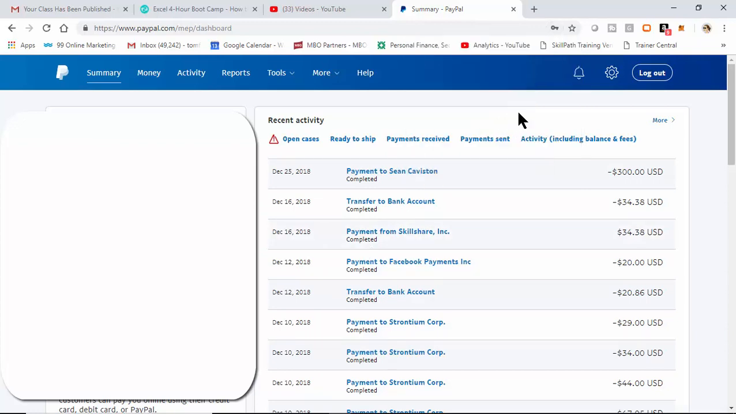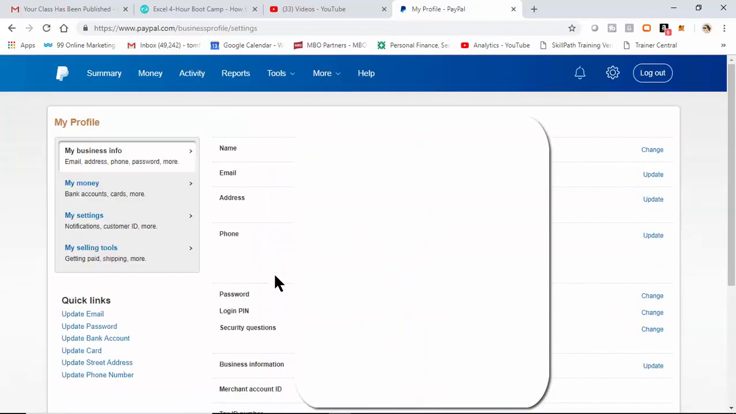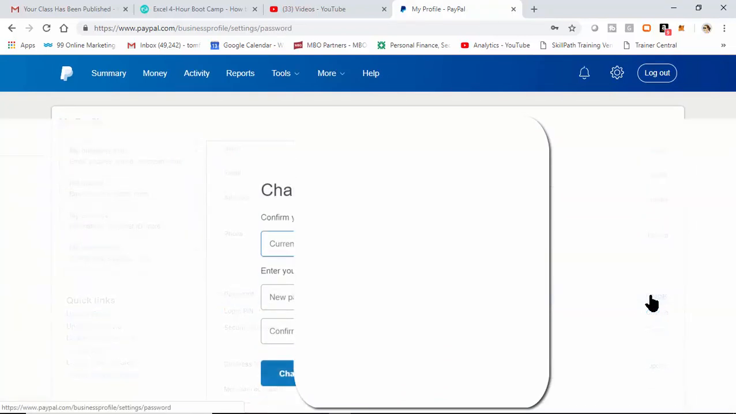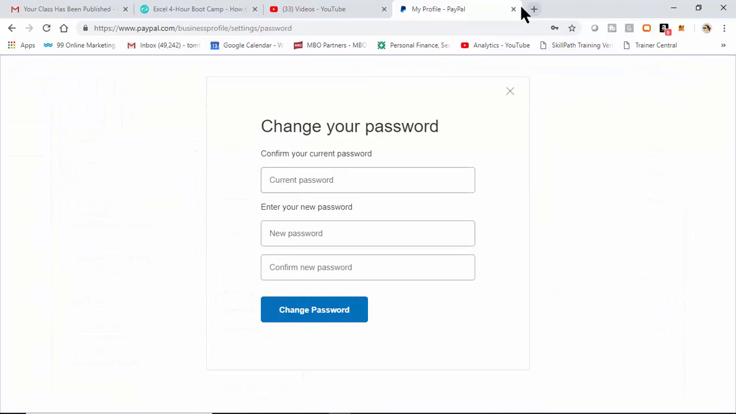So really, when you're in, you're just going to pick the settings wheel over here, and then you look for the thing that says password, and you pick the word change, and away you go. All right, so that was a quick way to change your password on PayPal.